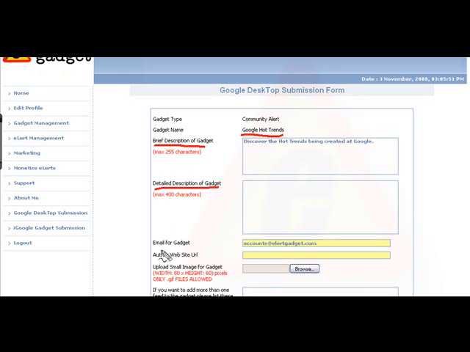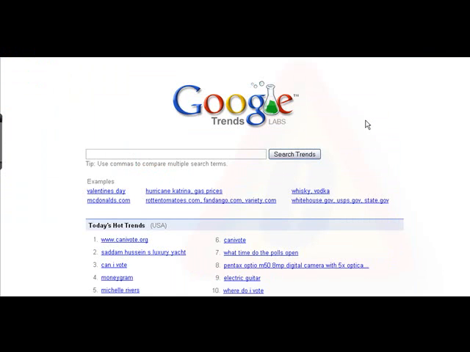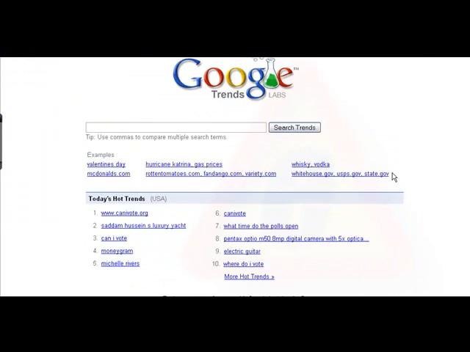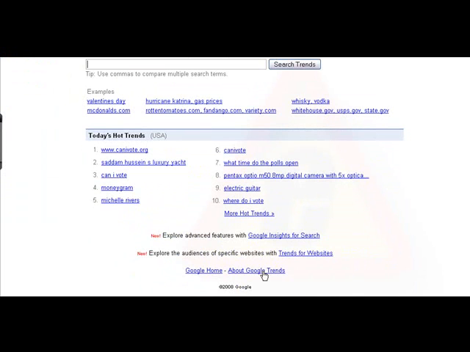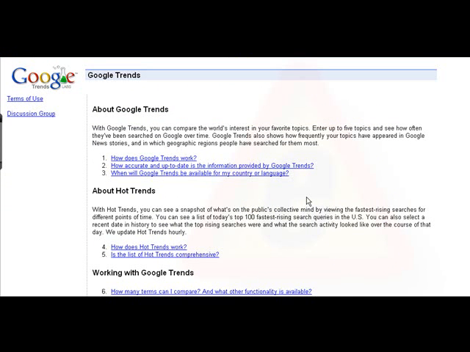Okay, so I'm going to make a start on actually preparing this one. This one actually hasn't got much of a description, albeit it does describe what it does, which is discover the hot trends being created at Google. So I'm just going to flick over to Hot Trends at Google itself, and at the bottom here, I'm going to click on About Google Hot Trends. I'm just doing this for ease and quickness, just to show you what needs to go in there.